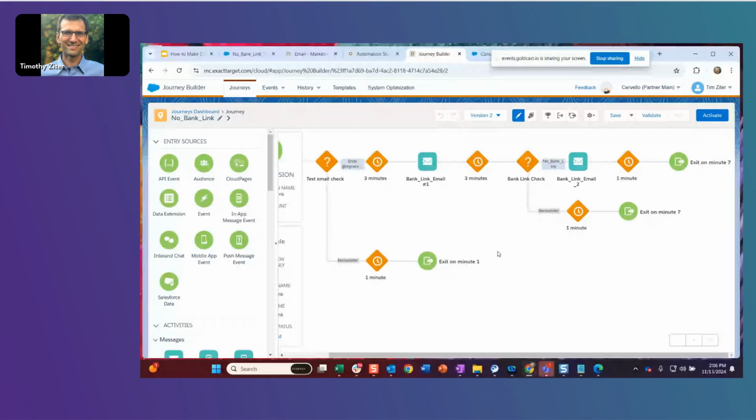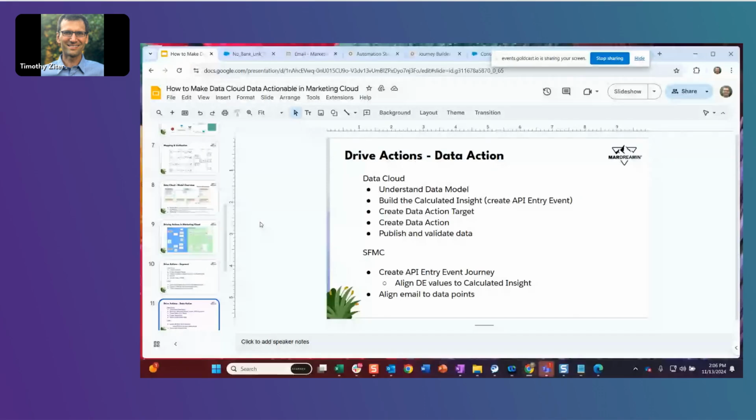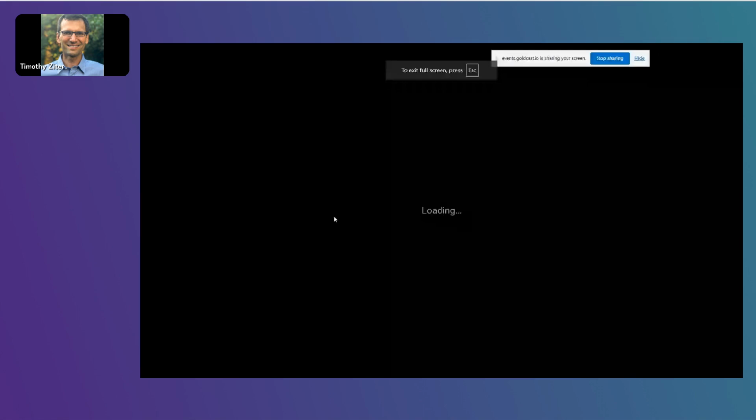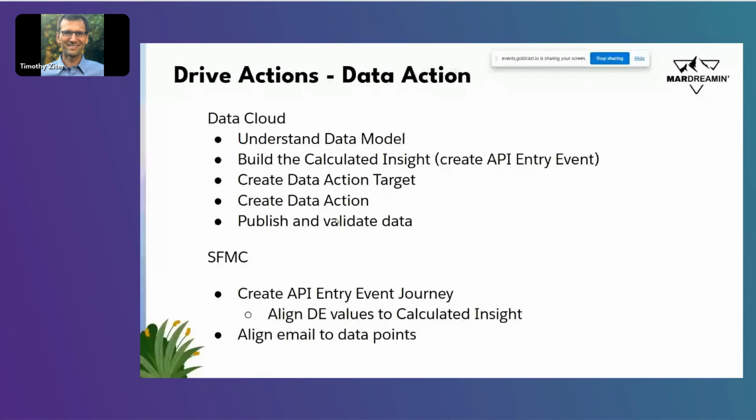Okay, so I know we're getting close on time, but I did want to cover on the Data Cloud side the data action, the calculated insight in the data action. Let me just quickly give you a couple of quick points on that. We're going to go quickly into the data action calculated insights to see how that's created. So it's a different way to populate data into Marketing Cloud using calculated insights and data actions.